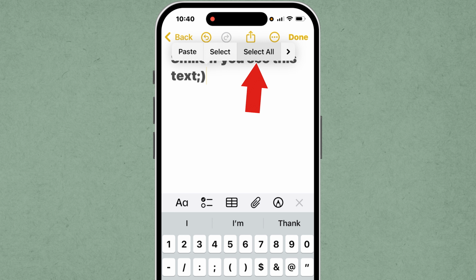Looking for your iPhone clipboard? Here are 2 easy methods to find and manage copied text. Method 1. Using the Notes app.